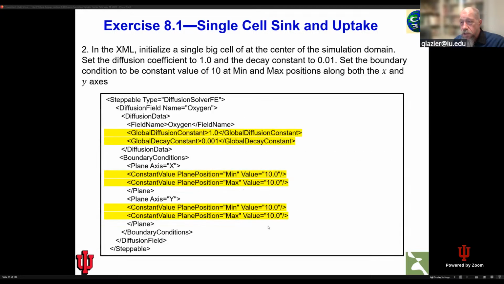And actually, there is a reason. The reason it has this global decay constant to be 1/1,000 here instead of 1/100, which is what you had, is that if you have a decay constant of 1/100, the chemical doesn't get to the center. So you need to have a fairly small decay constant because you want really to see the uptake. So is it clear what you have to do? Change the global decay constant.